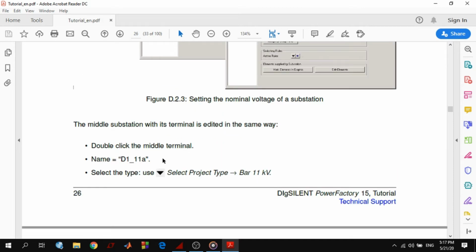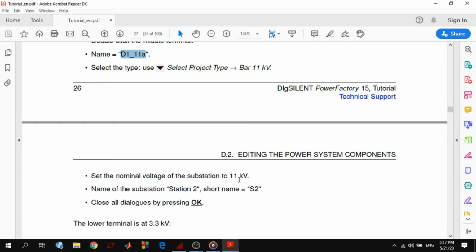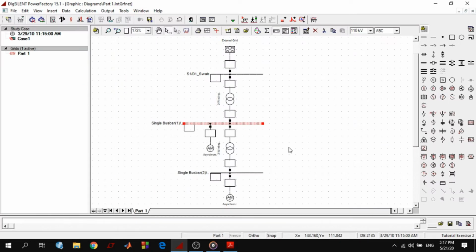As you see, the edited components for the middle substation are as follows. Name D1_L1A, type bar L1 kV, line-to-line nominal voltage L1 kV. Name of the substation is station 2, short name is equal to S2. Okay, let us apply it to our system.